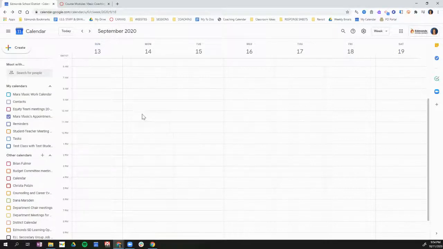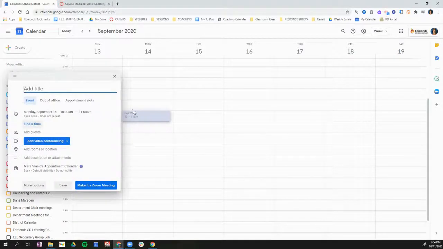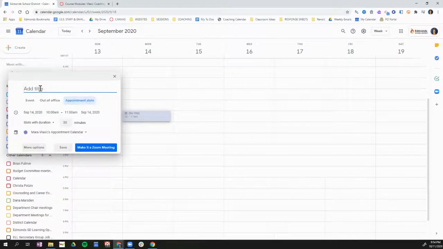I'm now going to click on my calendar to start creating appointments. I'm going to click on Monday at 10 a.m. And this is where I can add a title. And then directly under that, I have the option to create an event, an out of office, or appointment slots. So this is where I have to click on appointment slots. I'm going to title this Coaching Time.